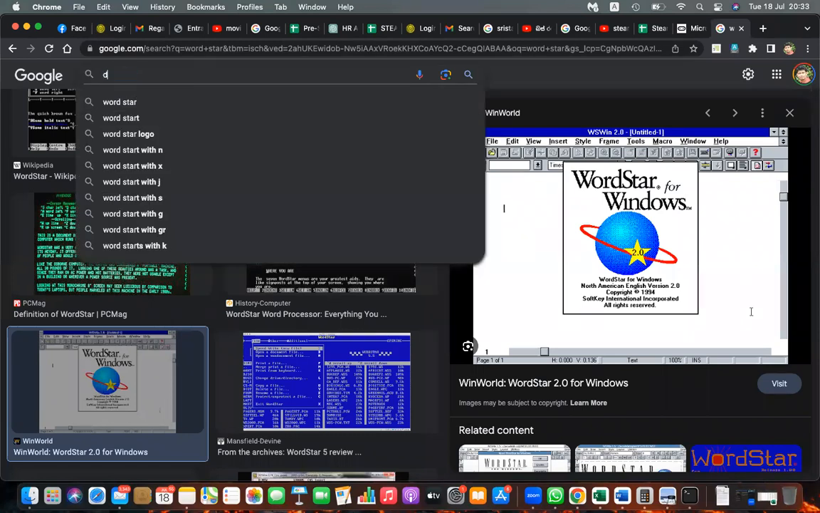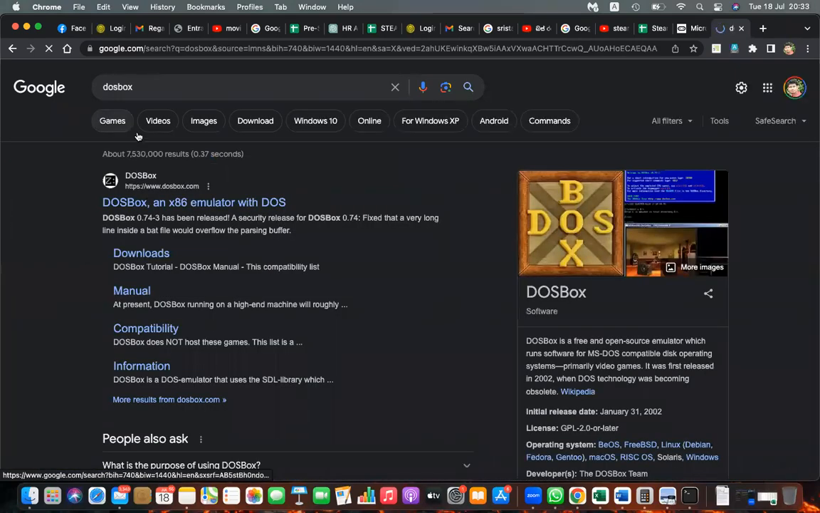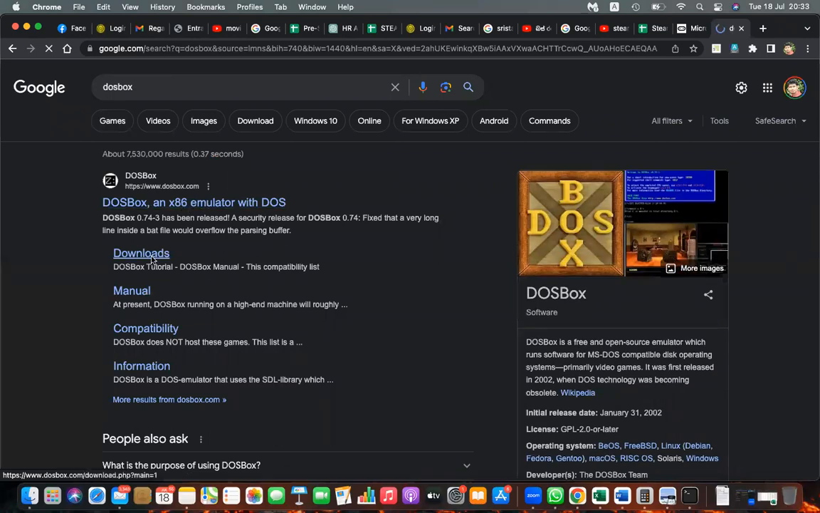For that, you have something called DOSBox. You can download DOSBox. Here you can see. You can go to the downloads.